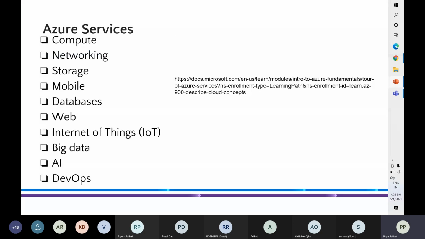So these are some Azure services. There are compute services, there are networking. You have storage services like file storage, blob storage, queue storage, etc. in Microsoft Azure. There are some mobile services. You will also get database services like Azure SQL database, Azure SQL database for PostgreSQL. There are web services, Internet of Things. You get big data services. There is artificial intelligence, and last but not least is DevOps. And these are just some Azure services. There are many services in Microsoft Azure.